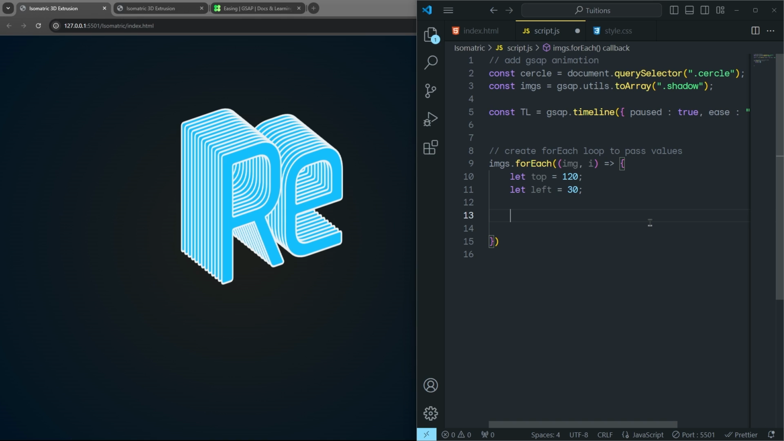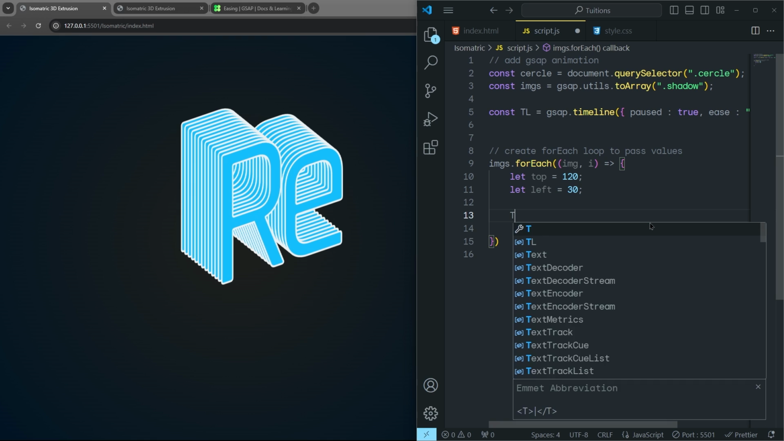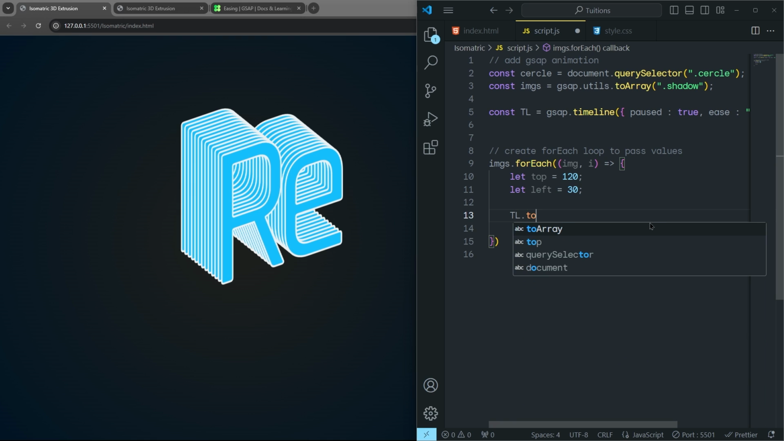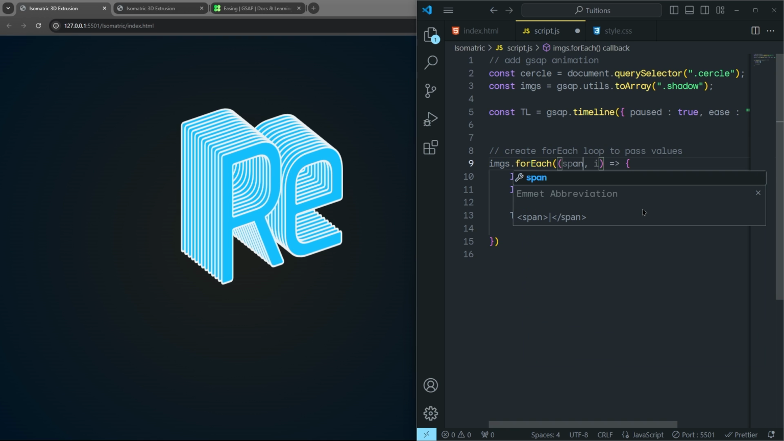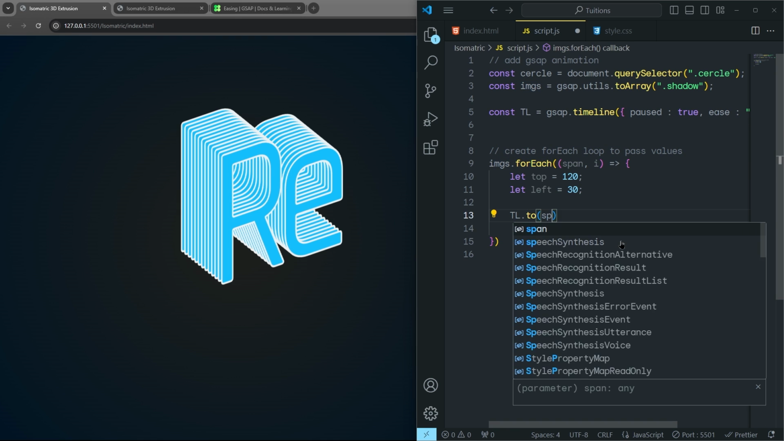So now what we need to do is animate and add GSAP animation to all these span tags. To do that, we need the timeline. So we call tl.to. So we call the GSAP to tween, and here we pass img. Make sure you don't pass here imgs. Now this refers to this constant variable. We are not going to pass the imgs inside this for each. We are going to iterate over all the span tags. Let me change this to span, and I'm going to specify here span just like this.